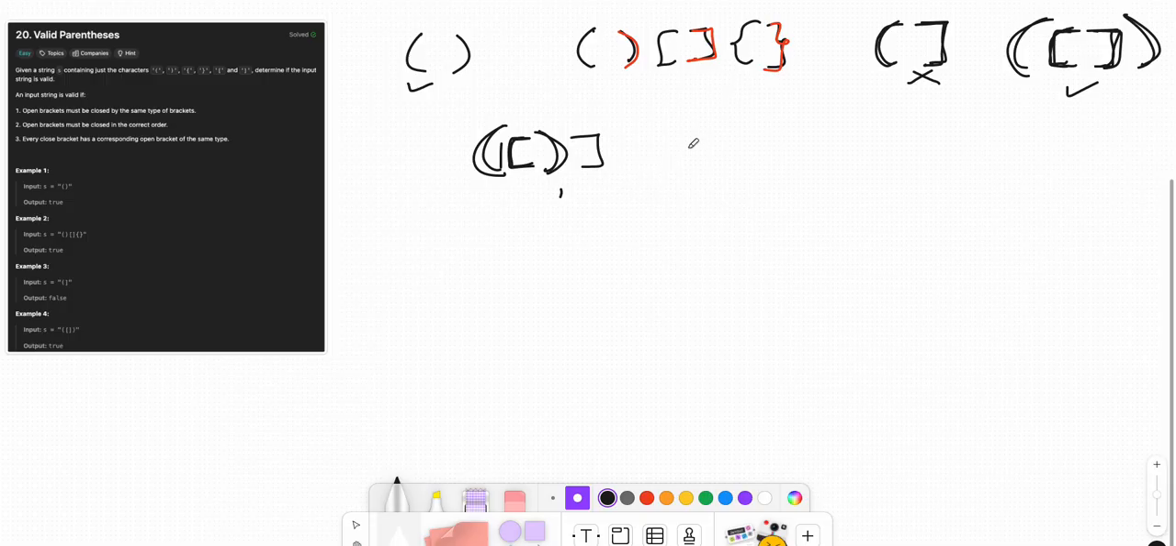So what do we know? We know that the number of opening braces should be equal to the number of closing braces, right? So we can store all of the opening braces into a stack, right? And for example, we put this one in the stack, and then we put this one on top of the stack. I'm looking at this one, the first closing, and we pop the stack.